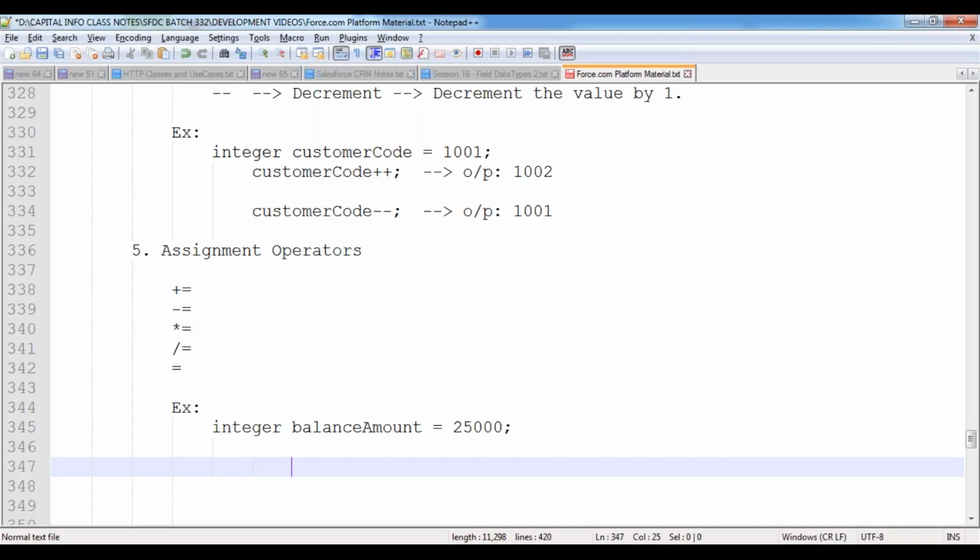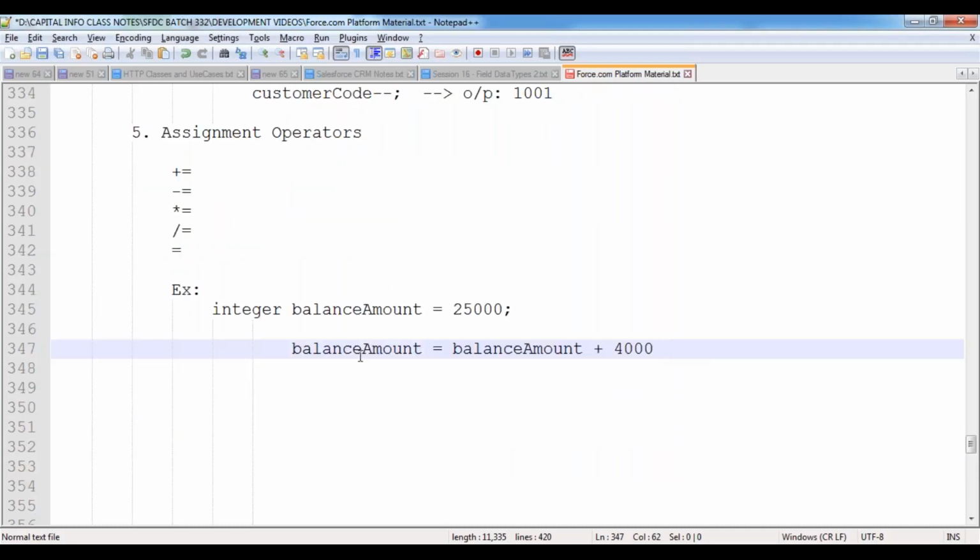Then how can we do that? We have to indicate balance amount equals balance amount plus 4,000. So it will have the value 29,000. But in this case, what happened? If I write balance amount here and balance amount here also, that means I'm using many characters to perform this operation.